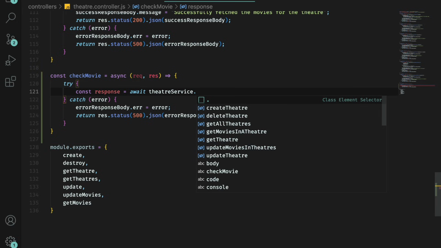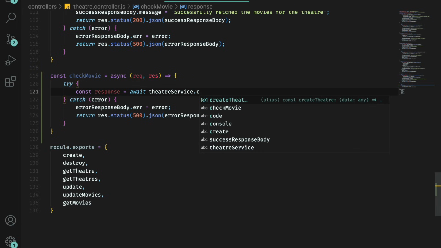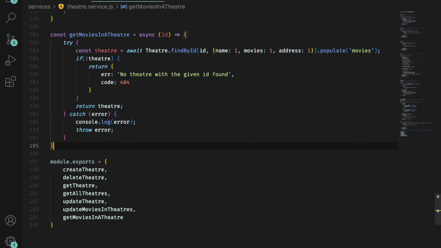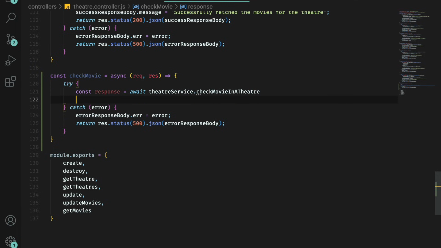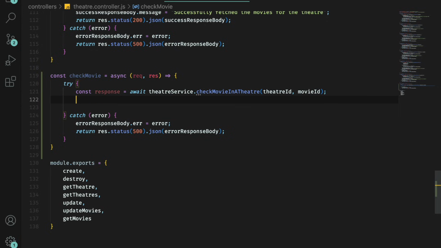Theater service dot. Let's write a name of function. So we can say check movie in a theater. Right, check movie in a theater. We are going to pass theater ID and movie ID.